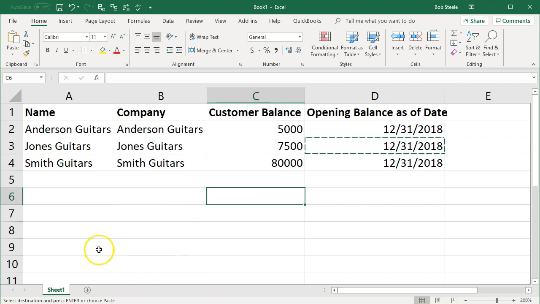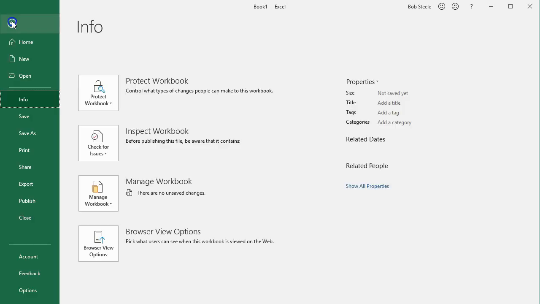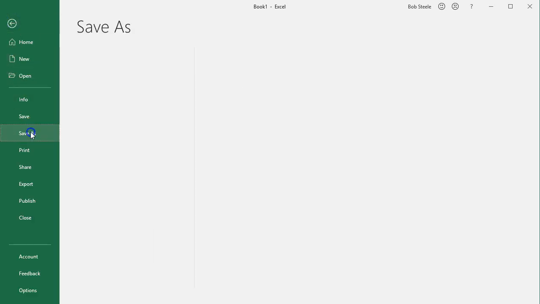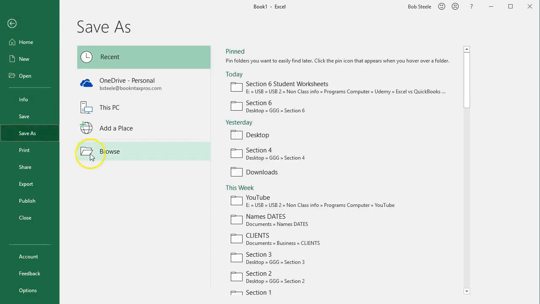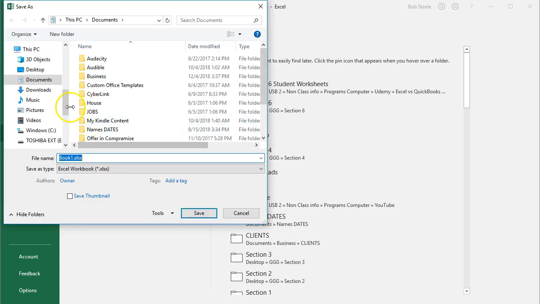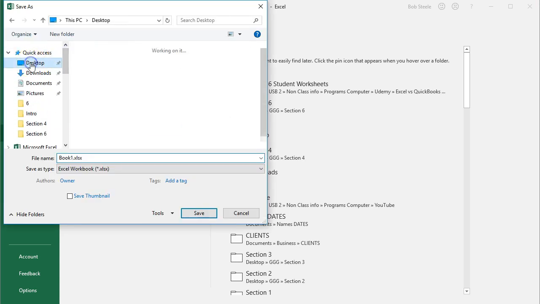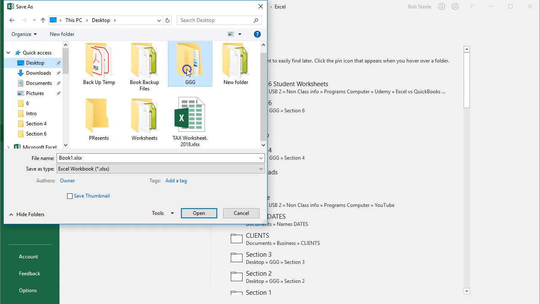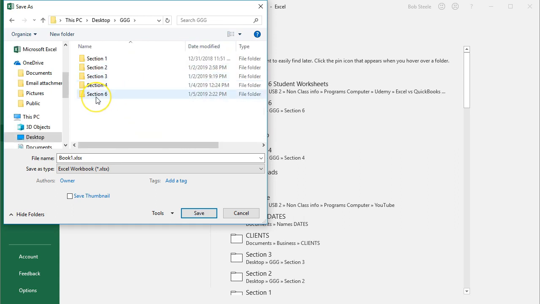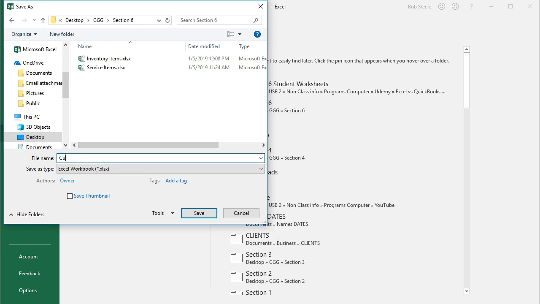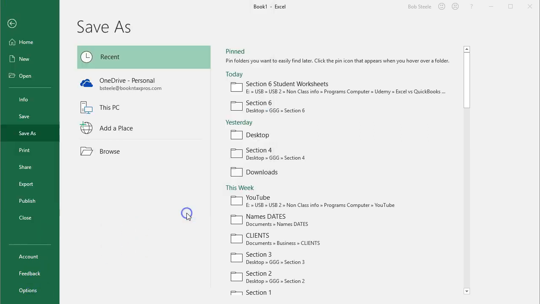That's fine. We'll save this now by going to the File tab up top. We're going to go down to the Save As, and then we'll go to the Browse. We're going to scroll up to our desktop. We're looking for that Get Great Guitars, the GGG. We're in that folder now. We're in the section 6, and we're going to call this Customers. Something like that. Customers, and save.